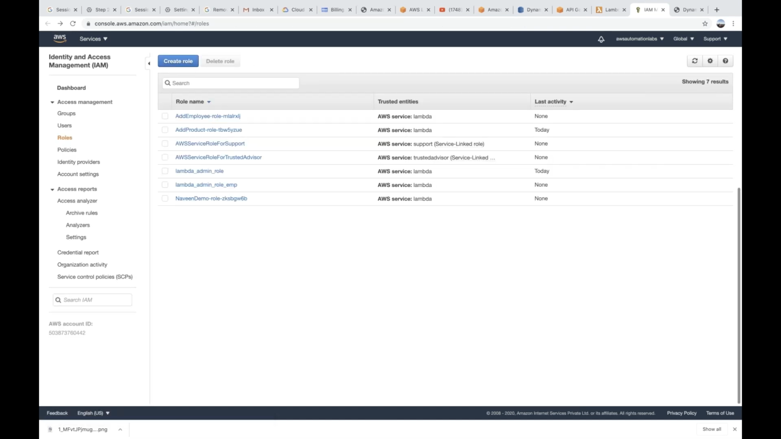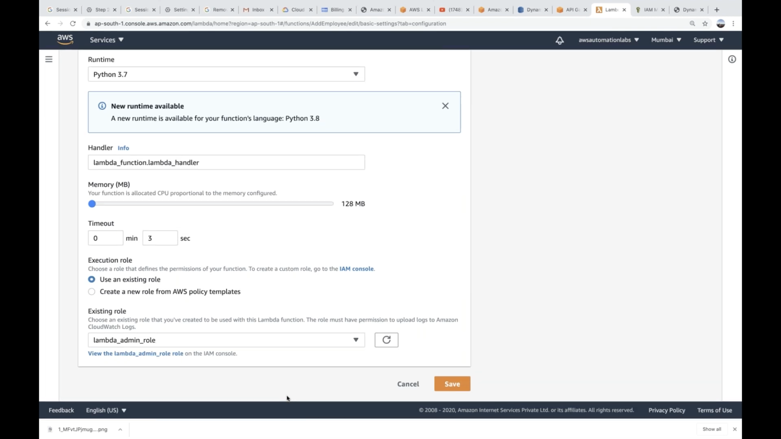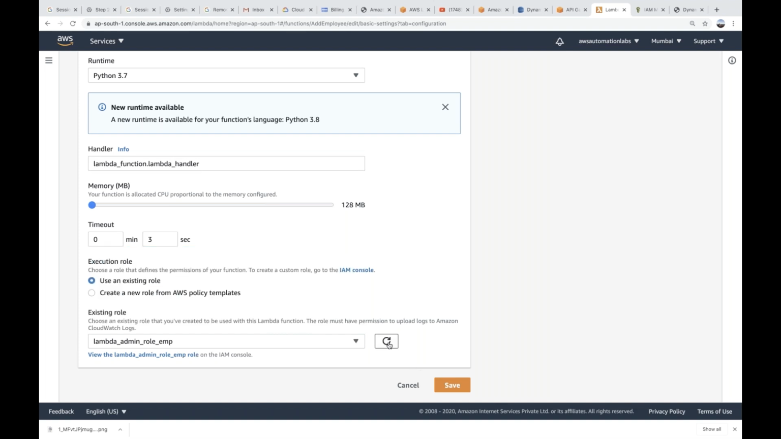So I have to create a role first, guys. So once the role is created, then I can select it over here. Okay, so let's see, click on use an existing role, or you can simply read the role that we have created. It should be displayed over here. So you can see that the role is displayed over here. You have to refresh it so that the role that we have created is reflected over here, and then you click on save.